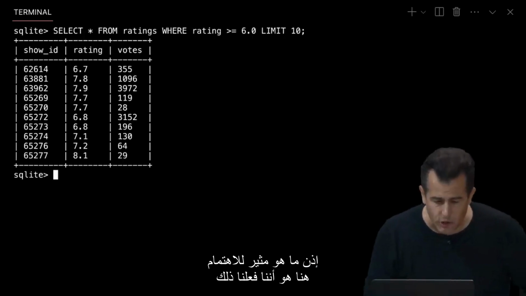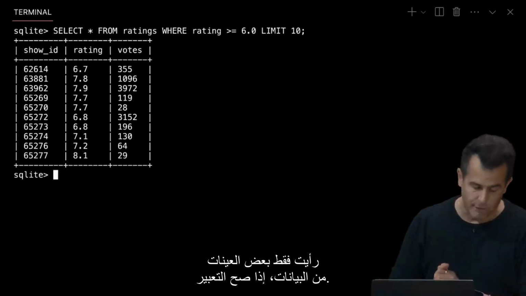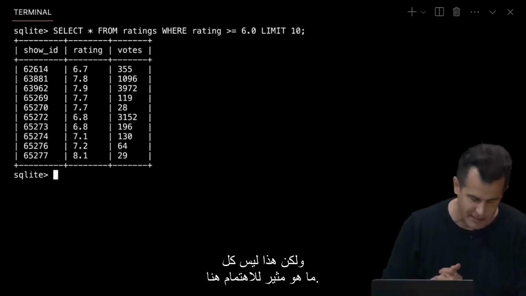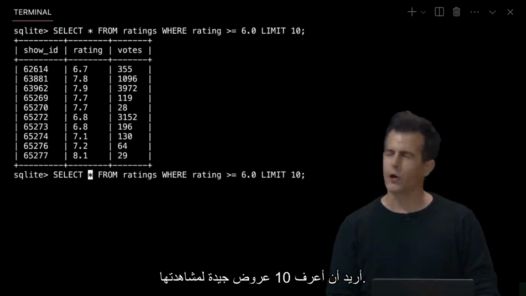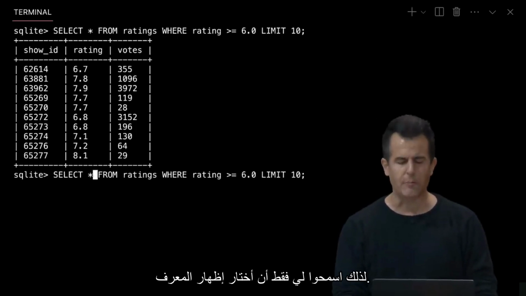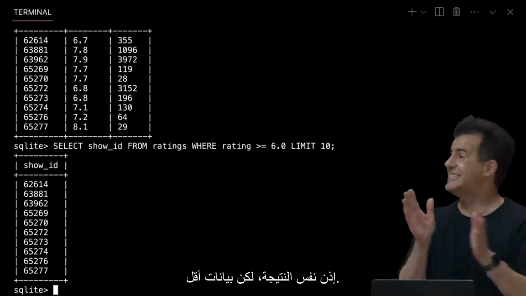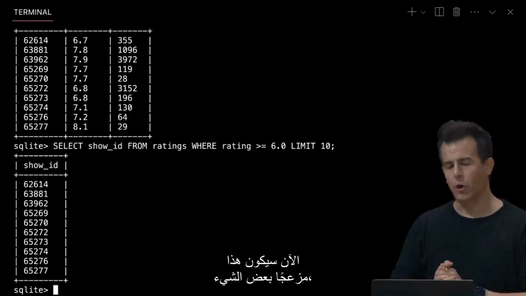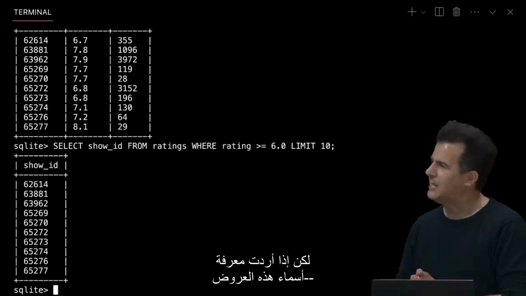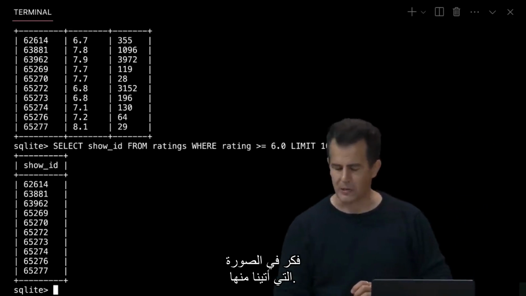So what is interesting here is that we've seen just a sampling of the data, if you will. But this isn't all that interesting here. Let me actually distill this just to the show ID. Because in other words, I want to know 10 good shows to watch. So let me just select show ID. So same result, but less data. It's just that first column thereof. Now, this is going to be a little annoying, but if I want to find out the names of these shows, think about the picture from whence we came.